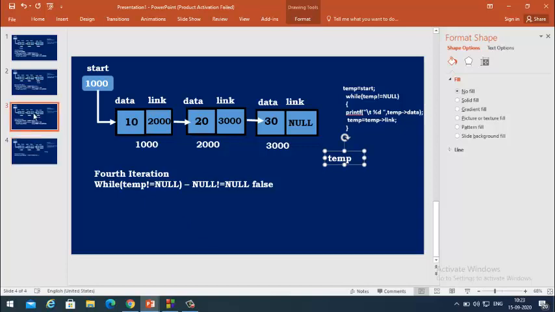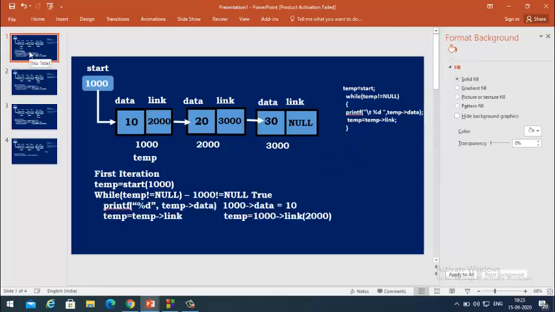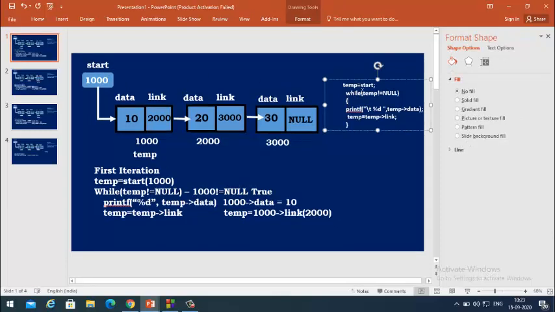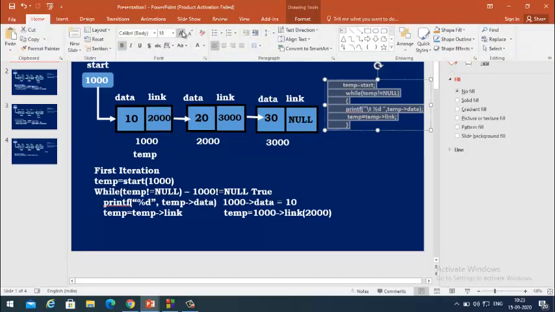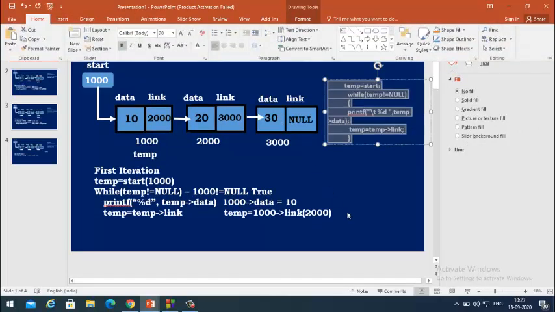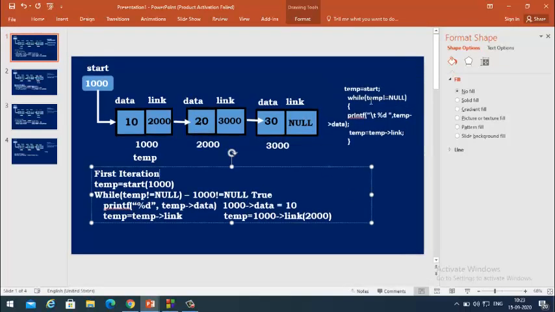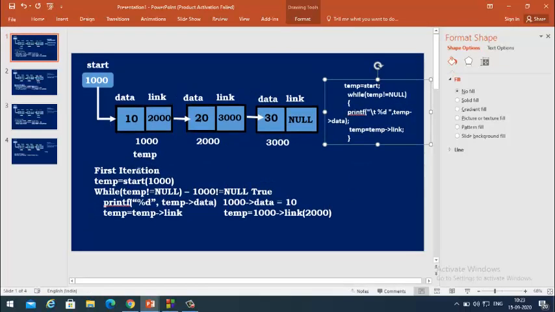Just have a look here. This is the single linked list that we have, and initially the start contains the first node address. This was the code to print the elements in the single linked list. The first instruction in that code is temp is assigned with start. Start initially contains 1000.